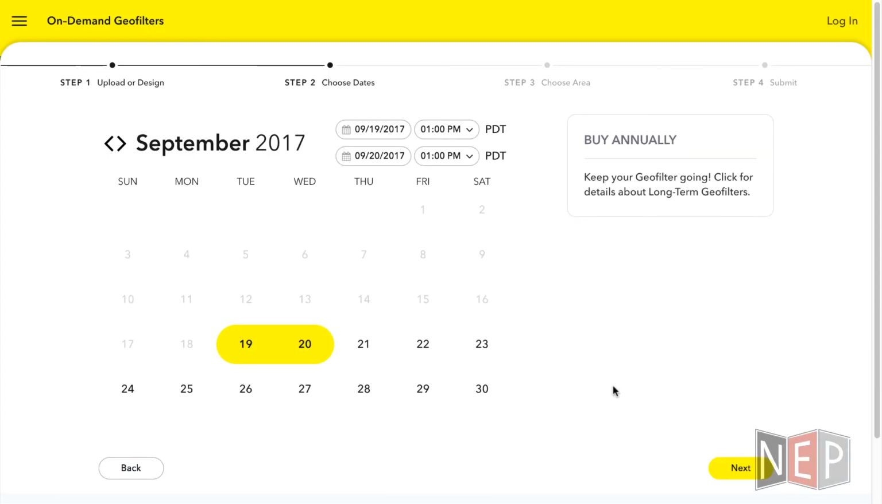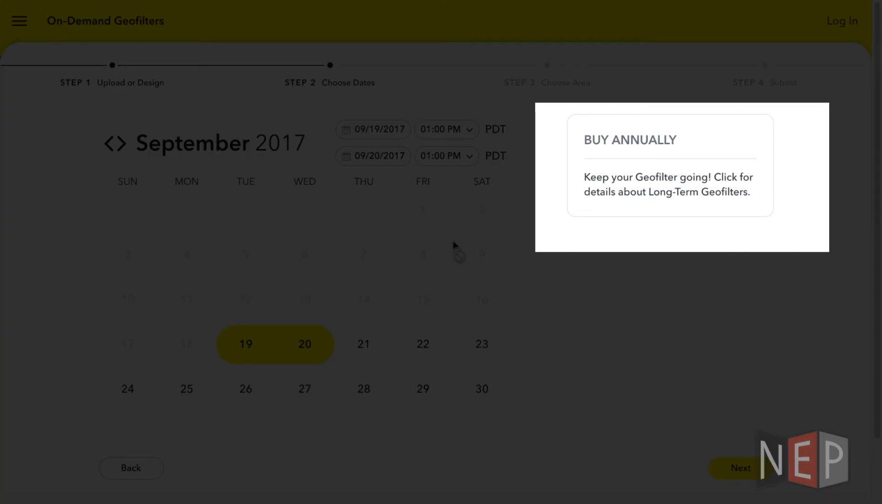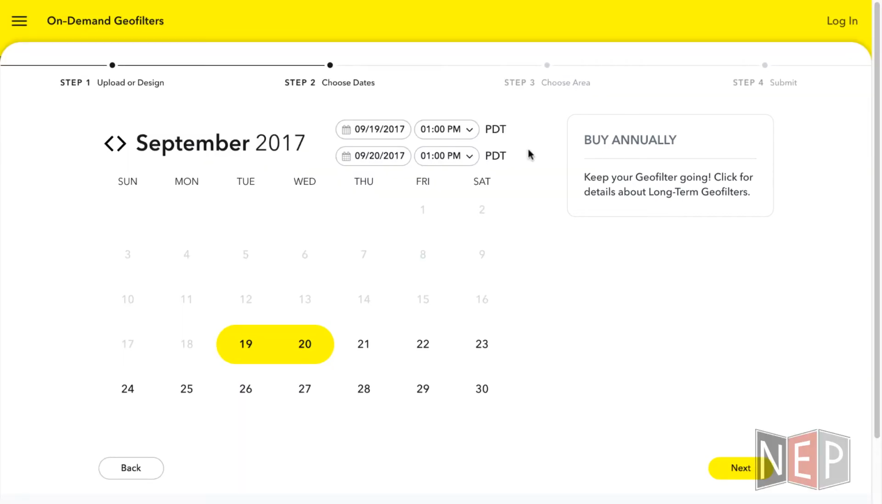This will take you to the screen where you're going to actually choose your dates. The minimum is 1 hour for a geofilter to be live on Snapchat. The maximum is 180 days, and if that's not long enough, you can actually apply for an annual Snapchat geofilter, and you kind of get a discount if you do that. It can be pricey though, depending on the location. But these event geofilters are relatively affordable. We'll get into cost here in just a second.